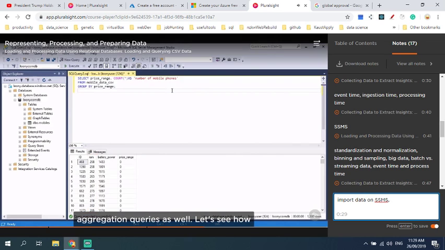You can run aggregation queries as well. Let's see how many mobile phones are available in each price range in our dataset.